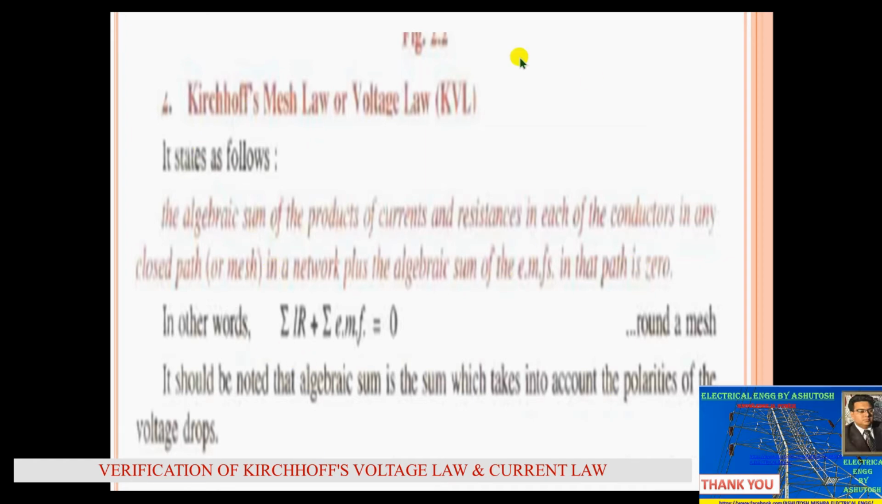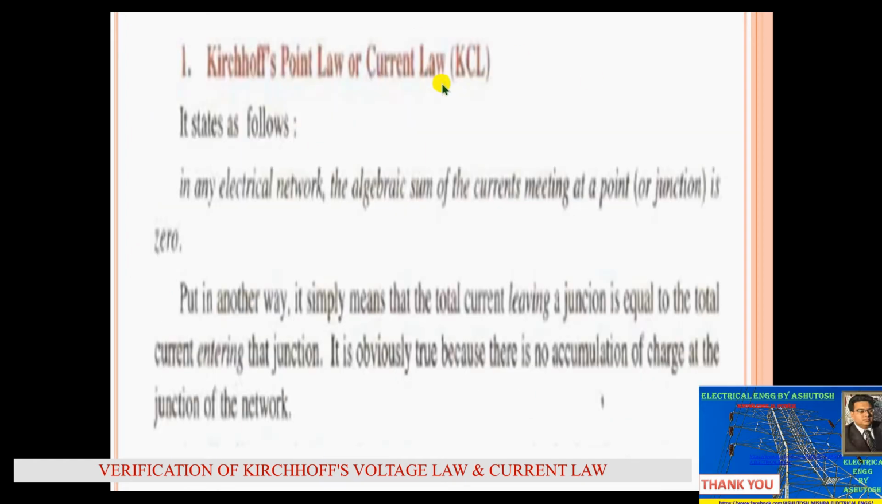So this is the KVL, and this is KCL. The statement of KCL is: in any electrical network, the algebraic sum of the currents meeting at a point or junction is 0. So here, sigma I at a node, whether current is incoming or outgoing, the algebraic sum of all the currents meeting at a point should be equal to 0.